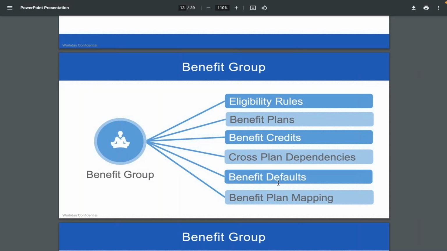Benefit defaults. This is optional. Sometimes you may require to default benefits based on certain criteria. If I'm hiring an employee in USA and the employee is a regular employee, then default the 401k plan, flexible spending account plan, HSA plan. If that is my requirement, I can write these defaults. I can achieve this with eligibility rules as well. I can also create additional defaults, default to coverage we will select. And then benefit plan mapping. Once you create the benefit group, you require to assign it to the benefit plans. That is nothing but benefit plan mapping.